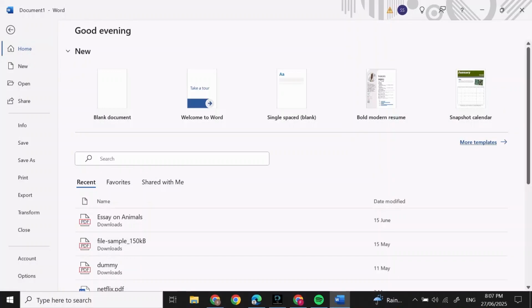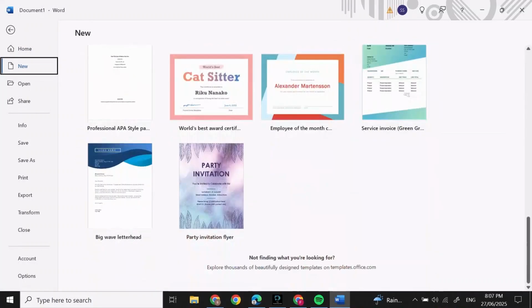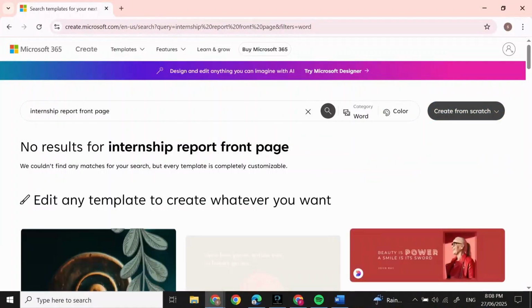After you click on More Templates, you'll find all the templates. In here, scroll down to the bottom and click on templates.office.com, which will lead you to this page. In here, in the search, type Internship Report front page and then press Enter.